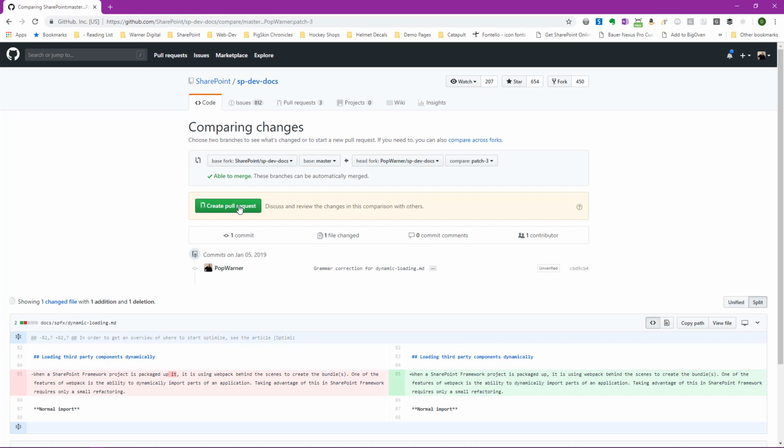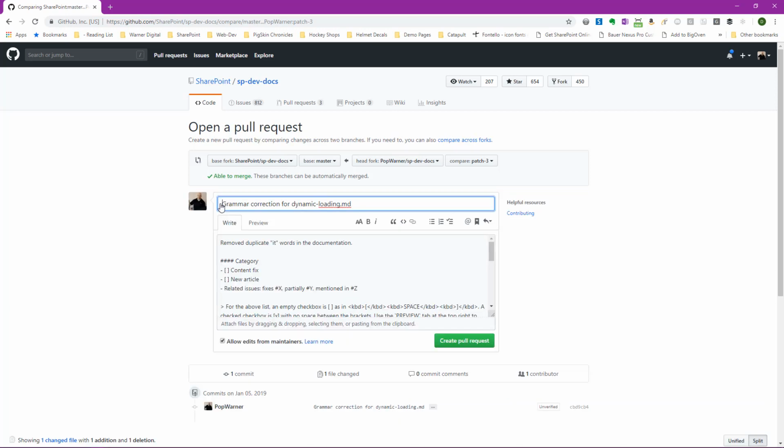This is simply a formal request through GitHub to the administrators of this Microsoft documentation to take the edits that we have made and update the version found at docs.microsoft.com. To begin that formal request, we'll simply click on the Create Pull Request button.